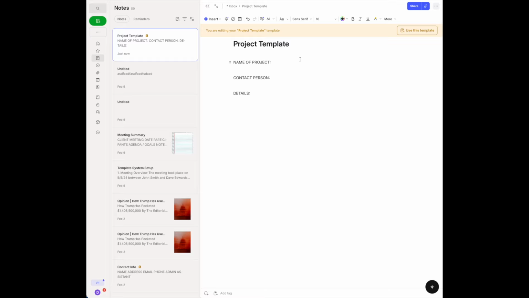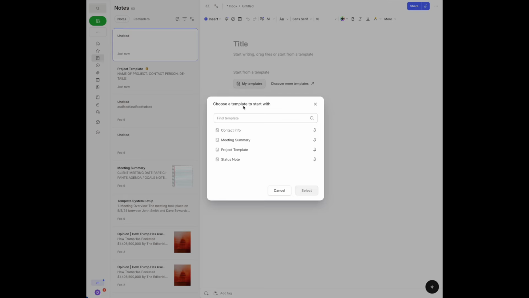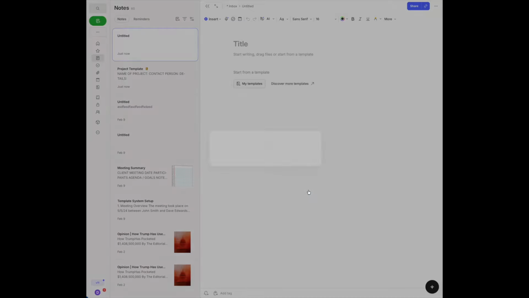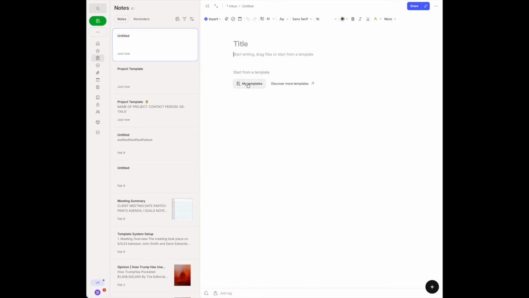So if you want to use this template, you can create a new note. And now it says start from a template. And here's where you can either choose from your templates, or you can go to that Evernote page with all of the templates that I showed you earlier. If you come over to My Templates, now it is going to bring up all of the standard templates that you have created, including the one that we just created moments ago. So there you go.